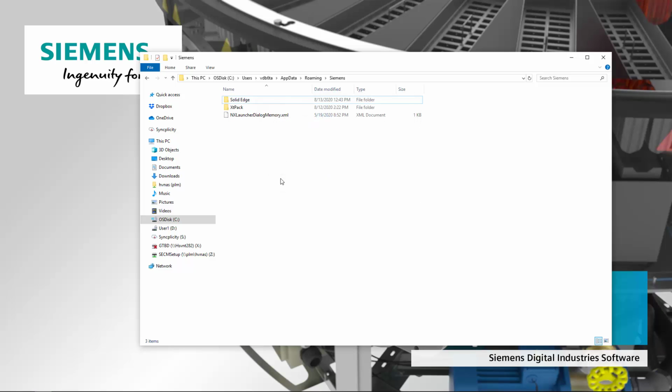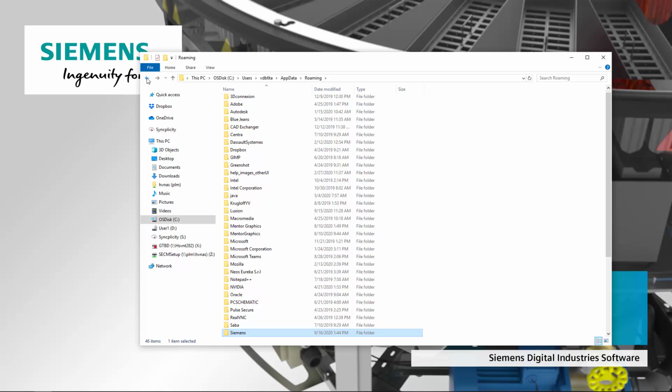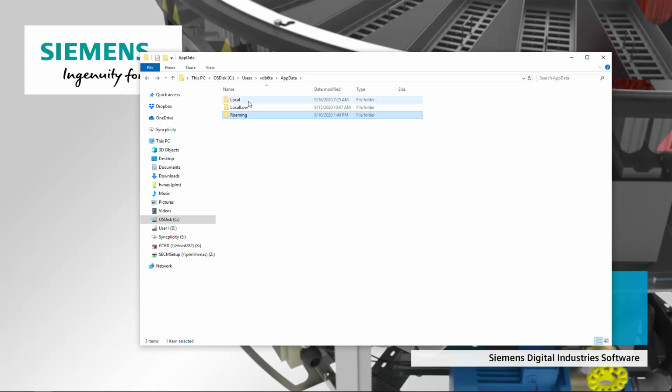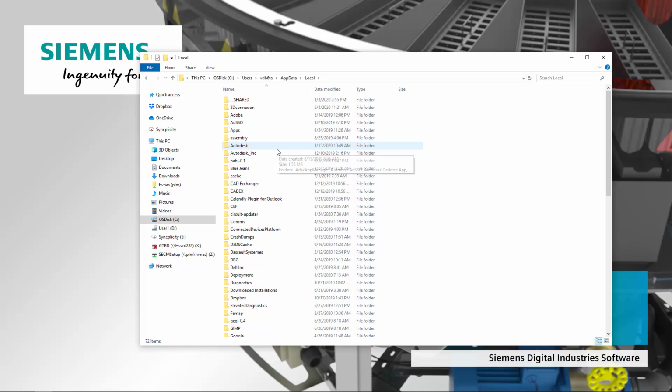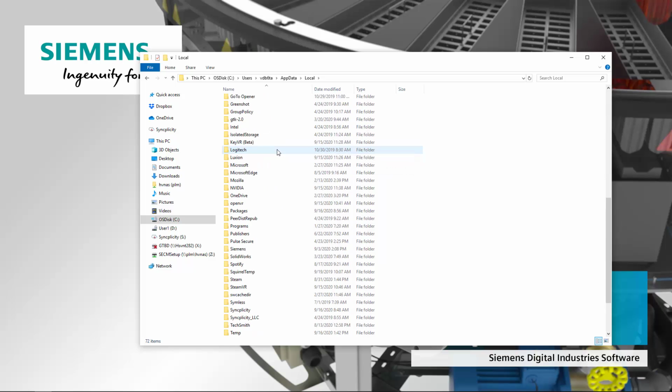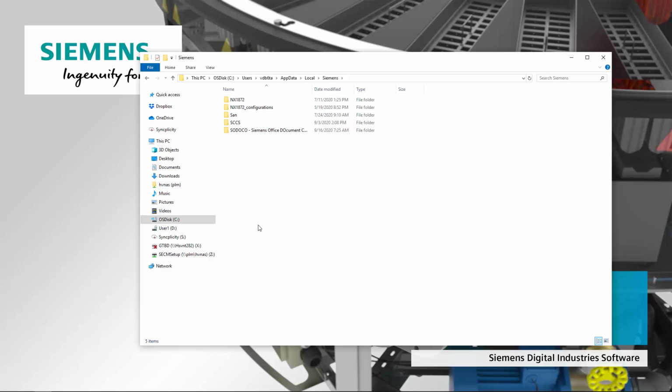Now there may be another folder in here called SPLM Auto Download. If you see that, go ahead and delete it as well. Next, we'll back up. We're going to go to the local folder. We'll go to Siemens. If there's a folder in here called Logs, go ahead and delete that, and then also delete the SCCS folder.